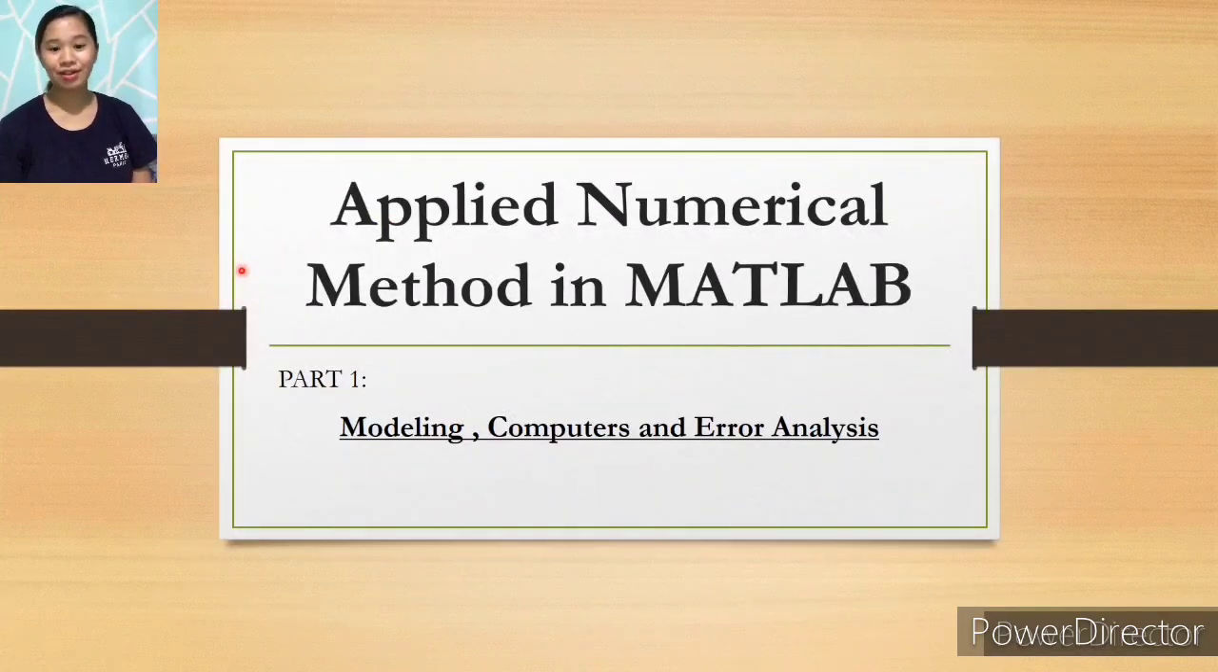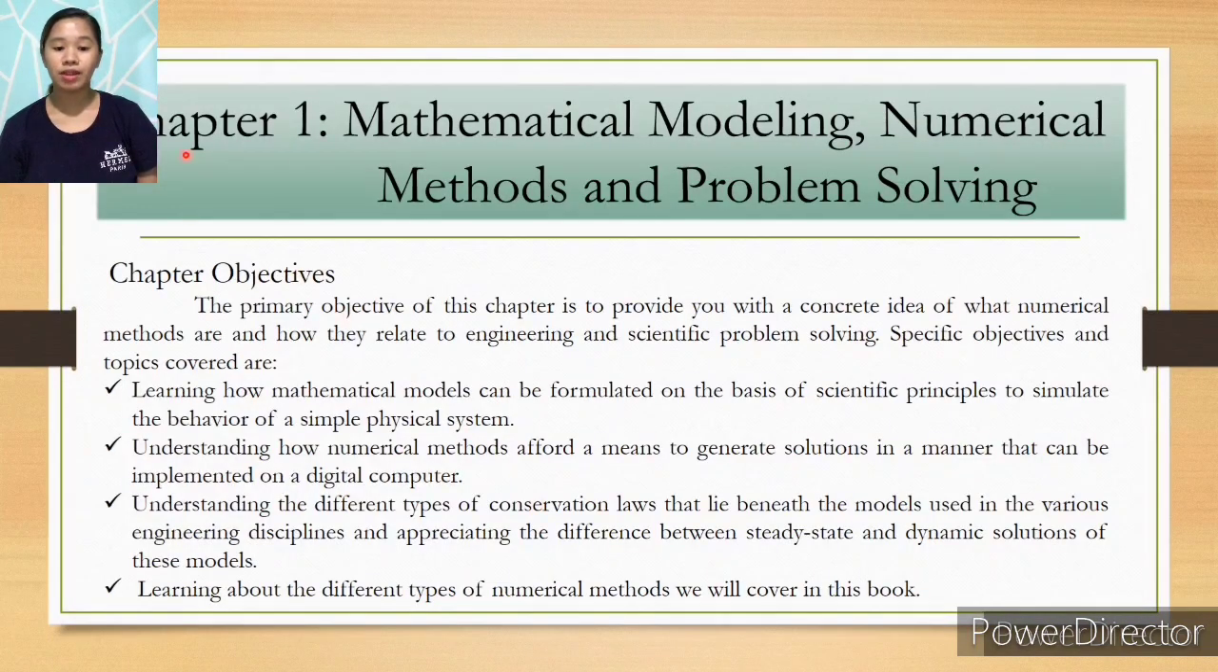Good morning, everyone. So today's topic we will discuss applied numerical methods in MATLAB. This covers Part 1, which is modeling, computers, and error analysis. So let's proceed. First, Chapter 1: mathematical modeling, numerical methods, and problem solving.